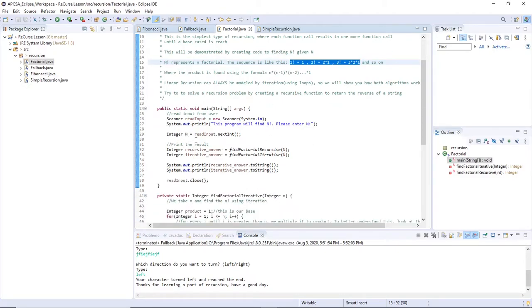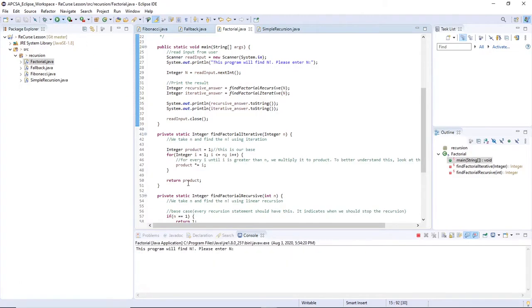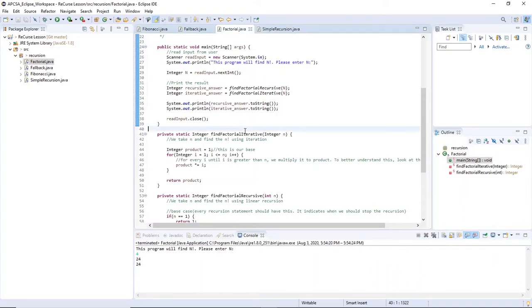Here we ask the user for n. We'll find n factorial, enter n, and we find the factorial in 2 different ways, recursive and iterative. And we print out both of their answers. So let's take a look at this program. Okay, we'll find n. Let's enter 4. 4 times 3 times 2 times 1 is 24. Makes sense. Okay, and as you can see, both of them are the same.